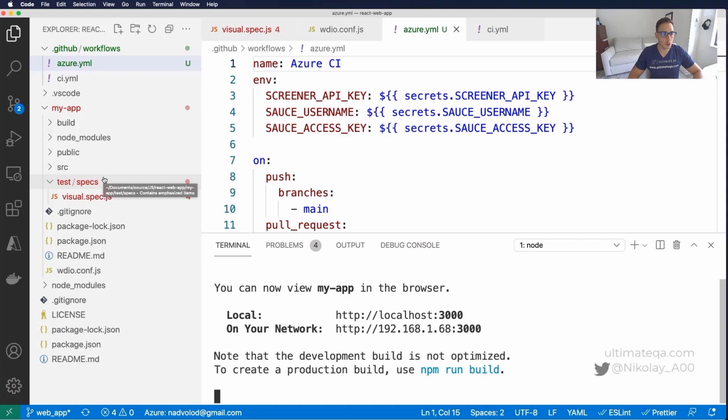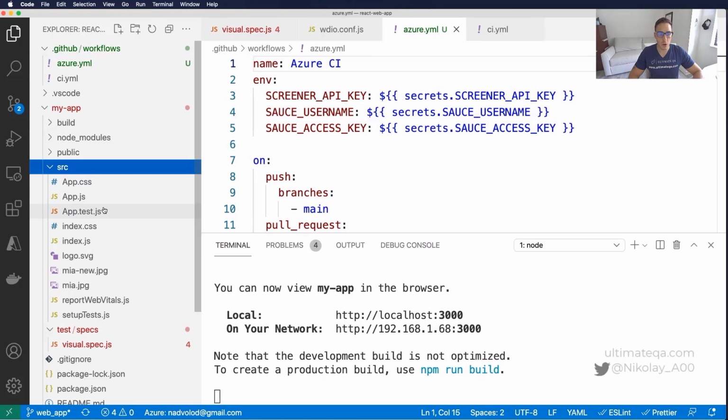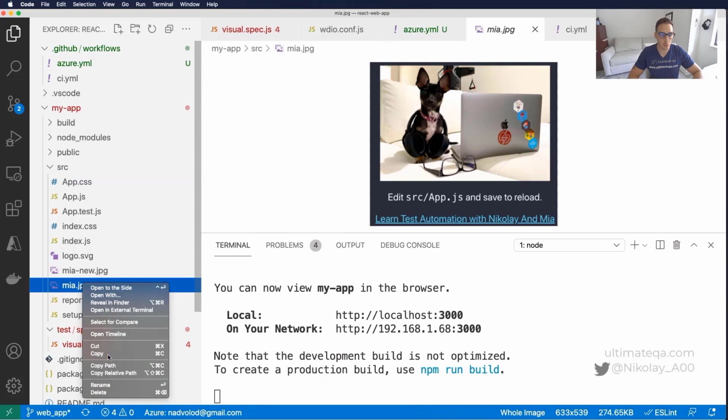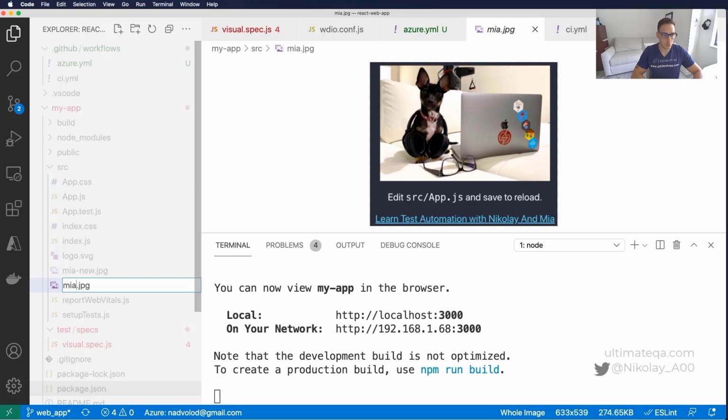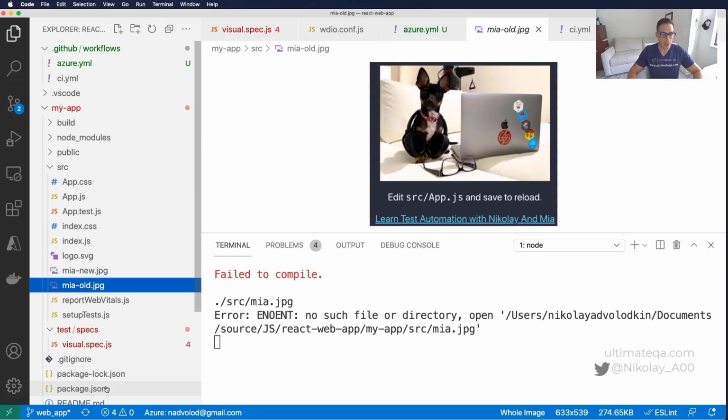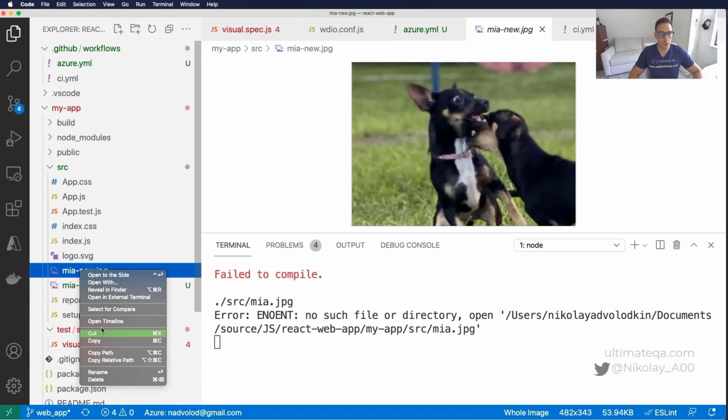So what we're going to do here is come to my app in the source. We will change the picture to a better one. So here we have Mia. I'm going to rename this one to Mia Old and rename this one to Mia. You can see this one is much better of my cute little dog being violently attacked by her boyfriend.